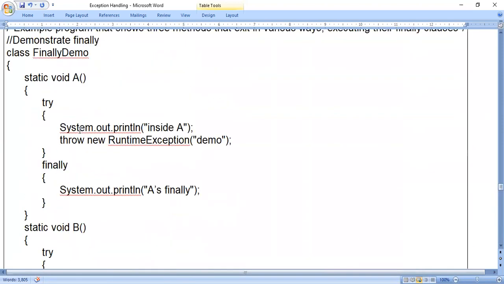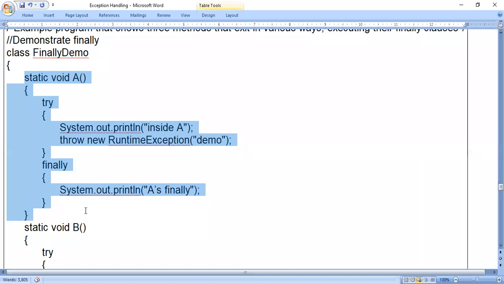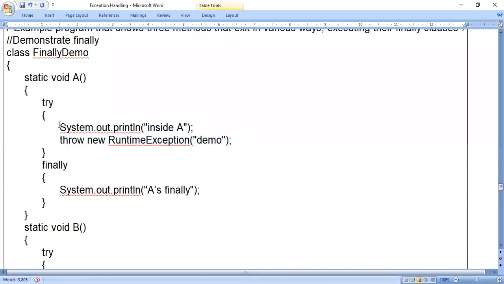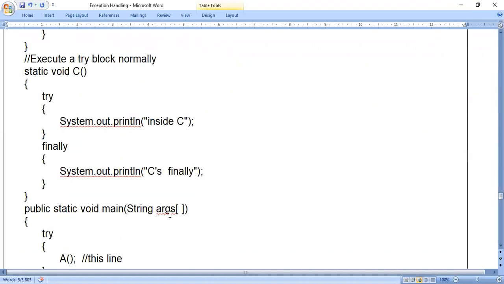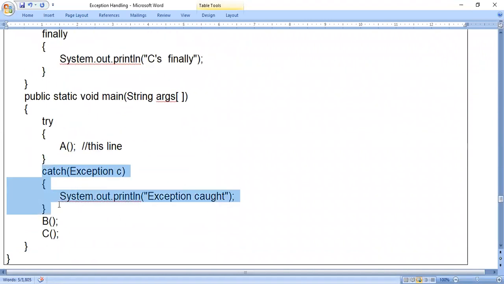So we have to understand how three methods are executed. First method is executed, that is method A. The try block of method A is executed. The finally block of method A is executed. It will come to the main method. In the main method we have the catch block. So the catch block is executed.